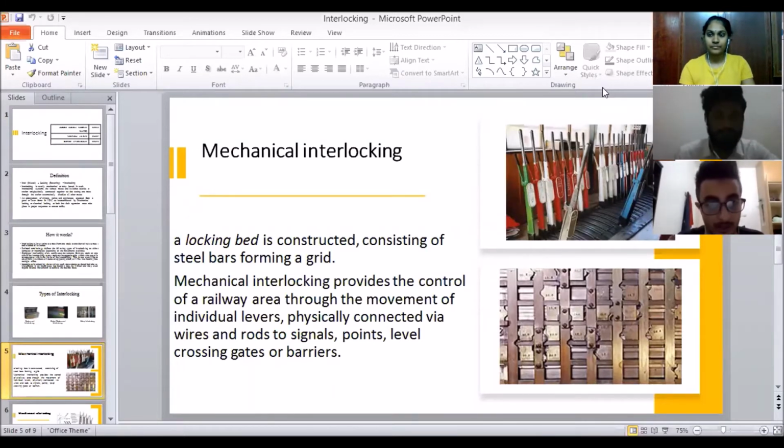Mechanical interlocking. A locking bed is constructed consisting of steel barriers. Mechanical interlocking provides control of a railway area through the movement of individual levers, physically connected by wires and rods to the signal points, level crossing gates or barriers, which means when you move the interlocking lever, you can change the train way from point A to point B.